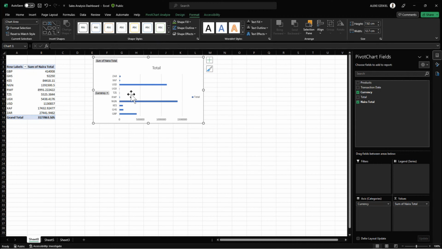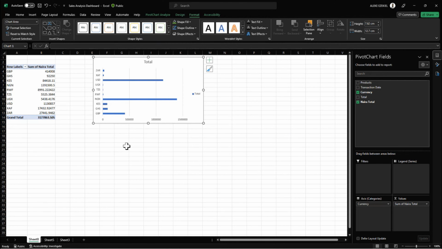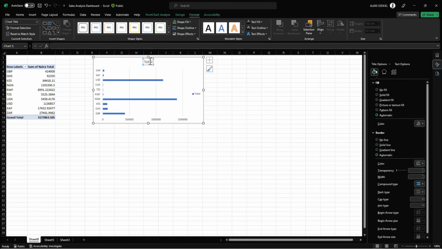You can see the chart is not clean, so we have to clean the chart so it will be good looking to the eyes. Okay, now we have to give our chart a title. Double click on this total and give it a title. Let me just use sales by currency.